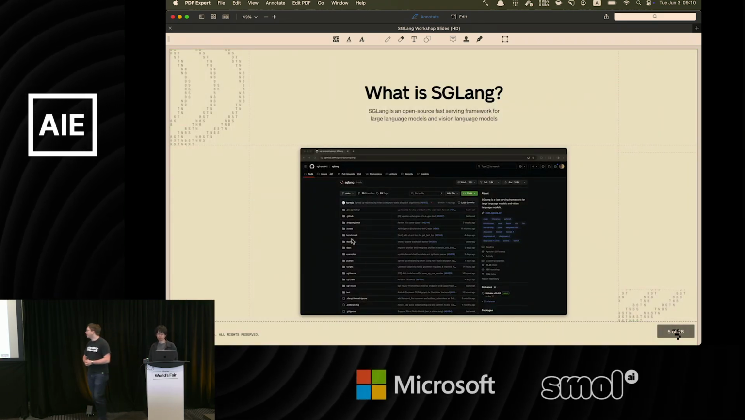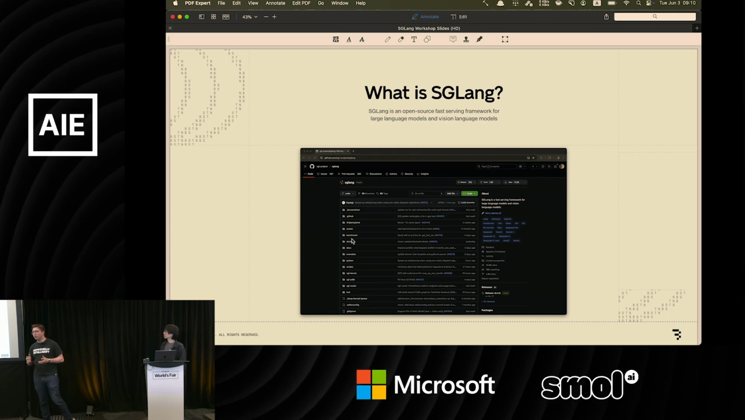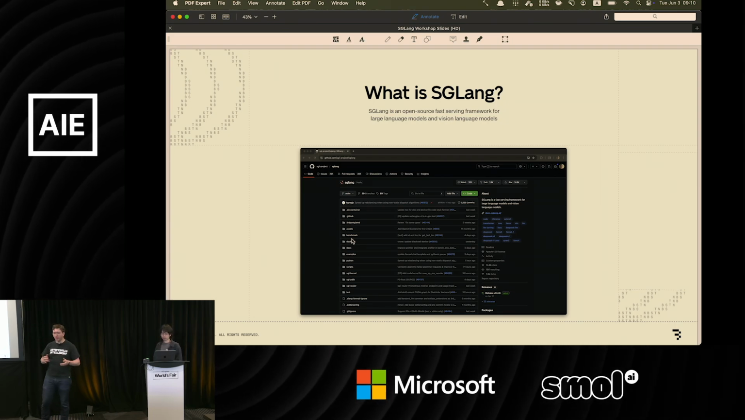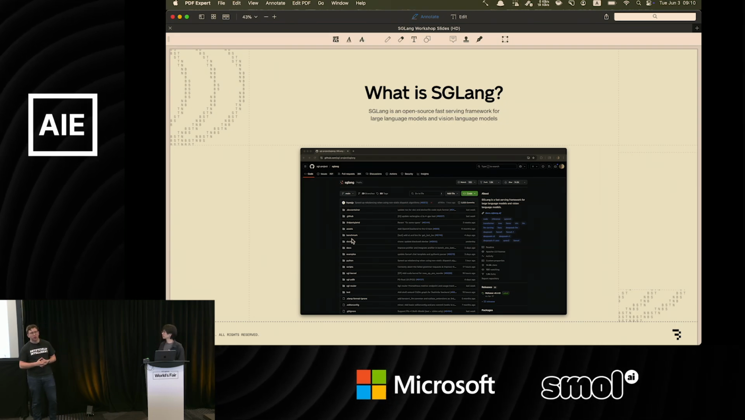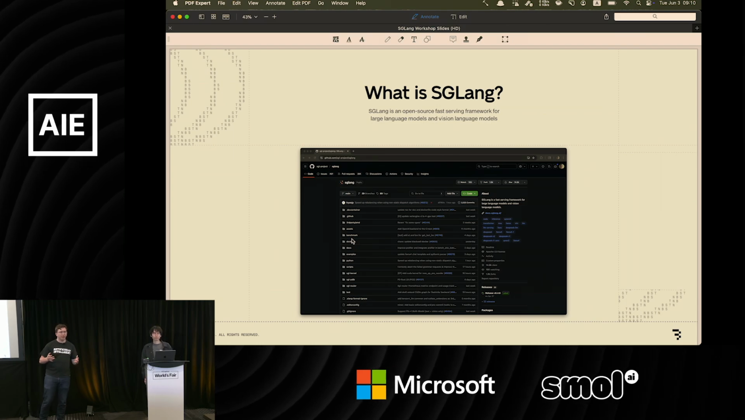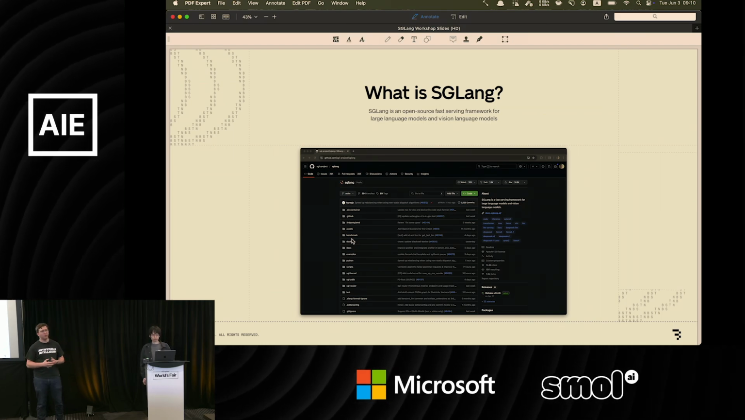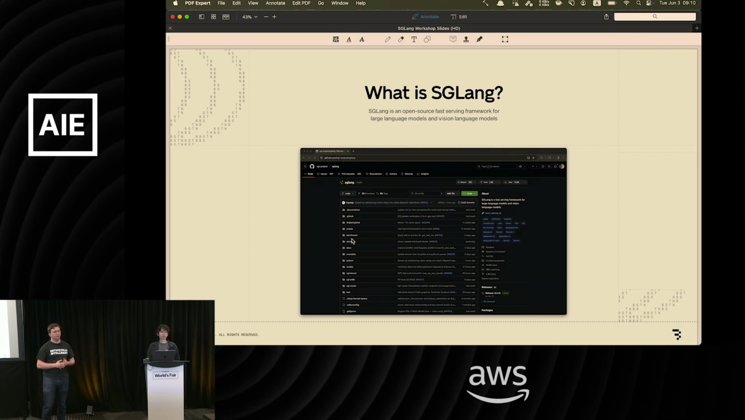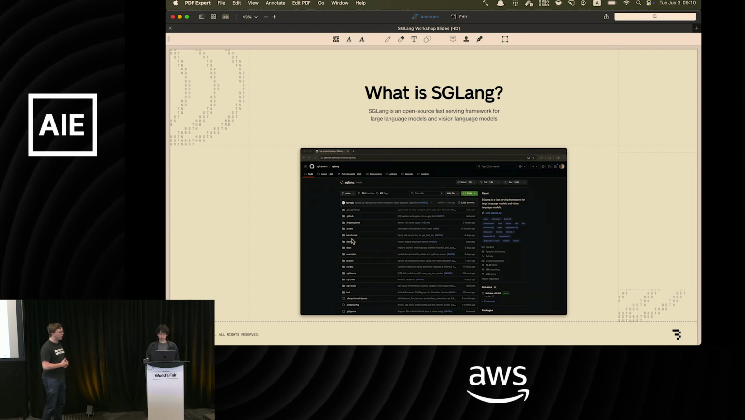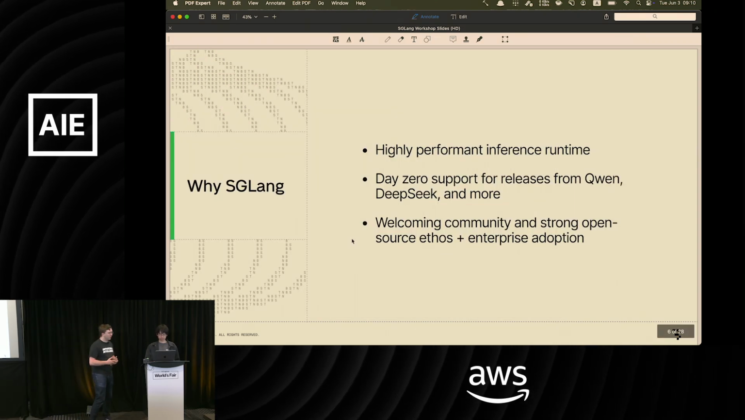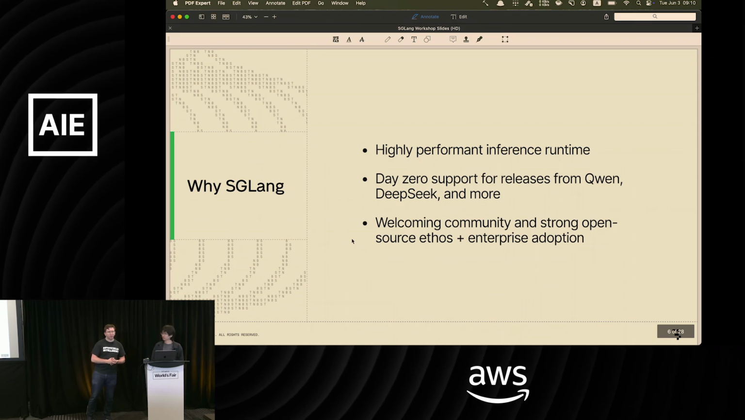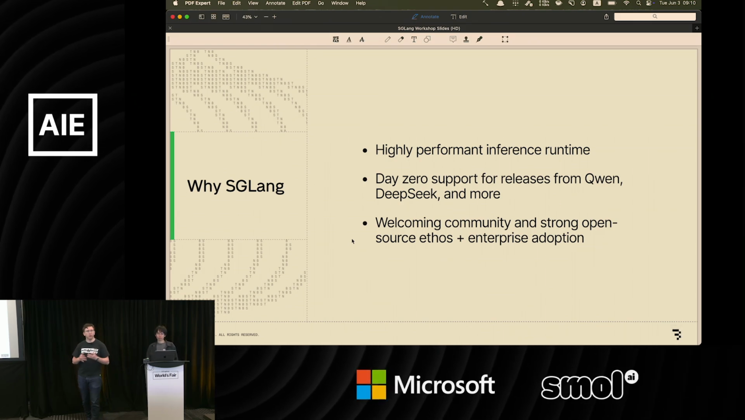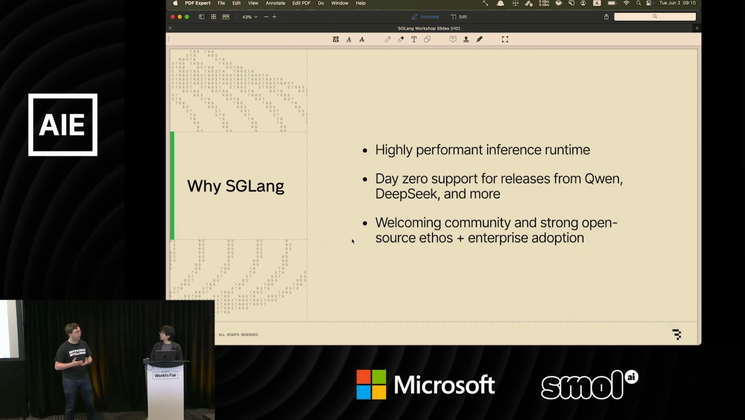So by way of introduction, what is SGLang? SGLang is an open source fast serving framework for large language models and large vision models. Generally, you use SGLang in a sentence along with either vLLM or TensorRT-LLM. It's one of the multiple options for serving models in production. So the question is, why SGLang? Why should we invest in learning and building this library?